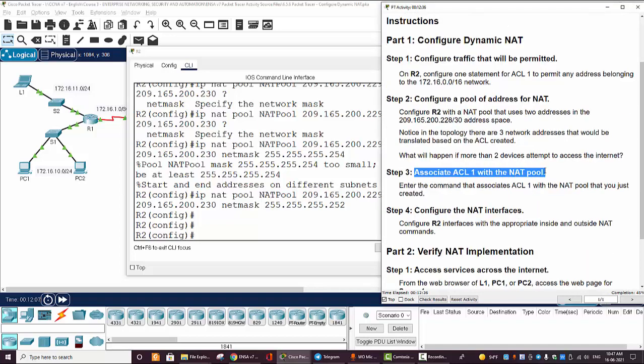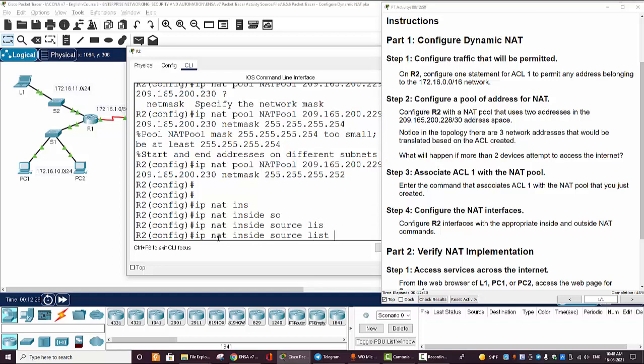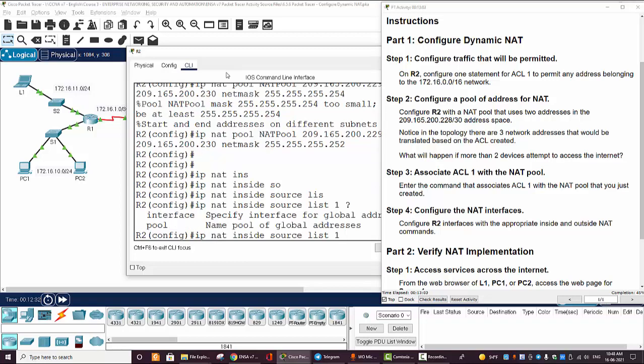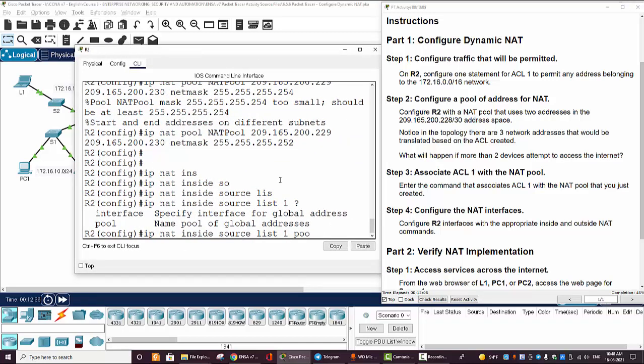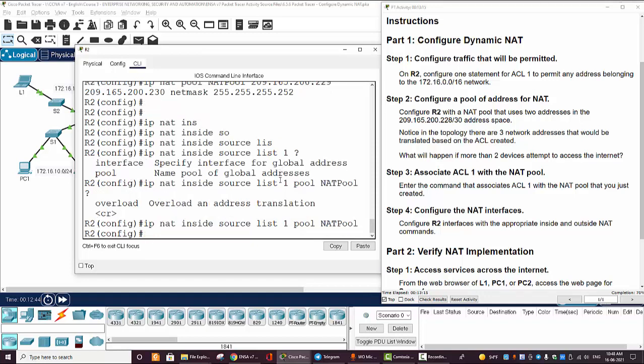On step 3, we will associate ACL 1 with the NAT pool that we have just created: ip nat inside source list 1, it's ACL 1, pool. The pool name is NAT pool. Okay.